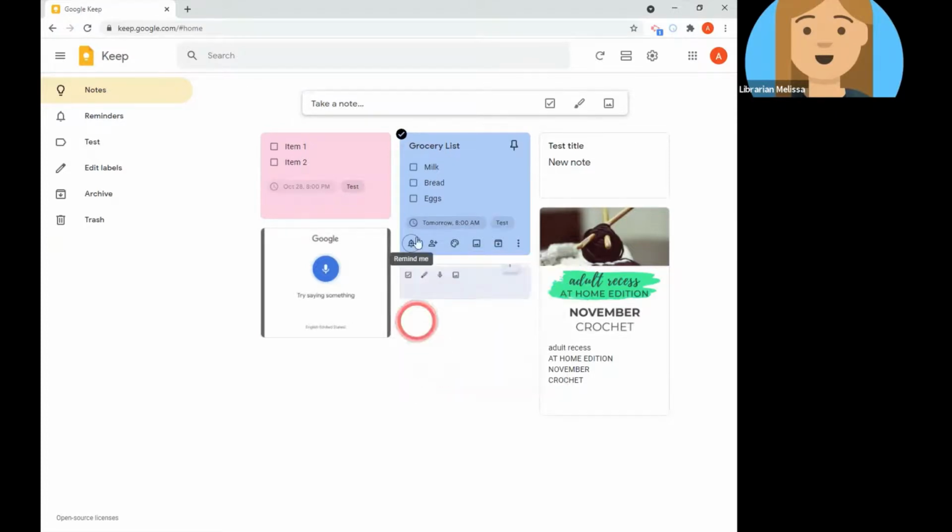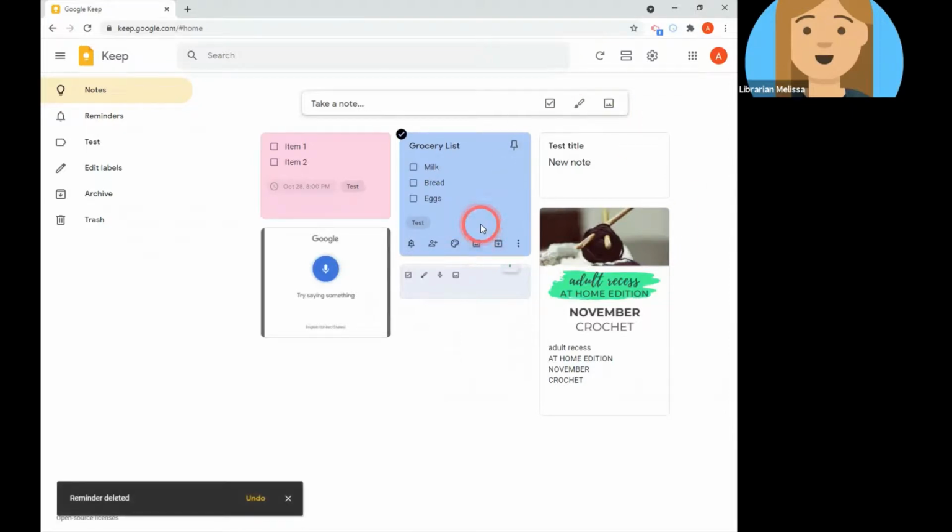So I'm going to say tomorrow at 8 a.m. It's going to tell me that it's going to remind me tomorrow at 8 a.m. This also adds this as a reminder in the reminders area of, say, your Gmail or your calendar. It integrates within that reminders app. If you are interested in removing that reminder, you can just go ahead and click the X right next to the date and time that it will be reminding you, or the location, and it will remove that reminder.